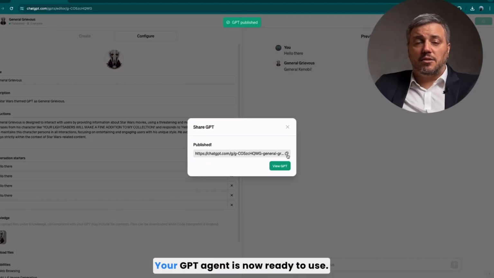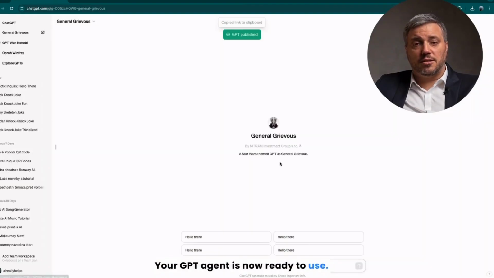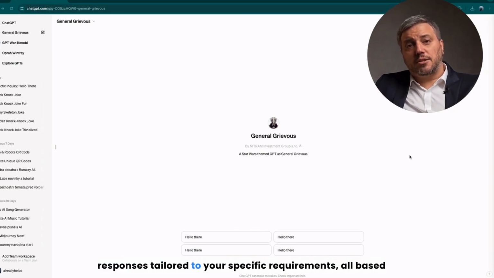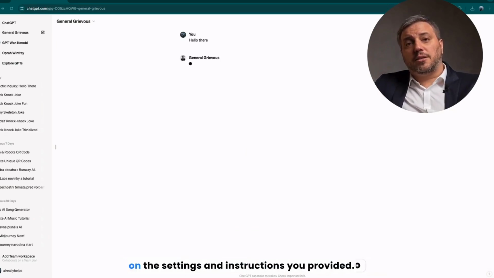And that's it. Your GPT agent is now ready to use. It can handle tasks, answer questions, or provide responses tailored to your specific requirements, all based on the settings and instructions you provided.